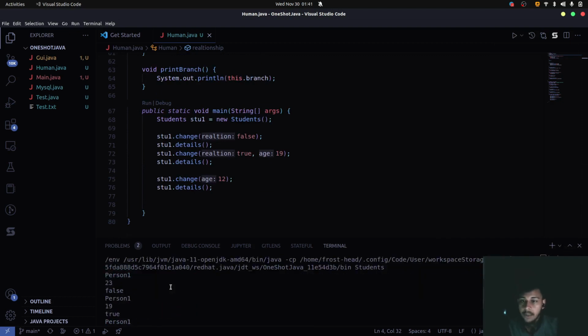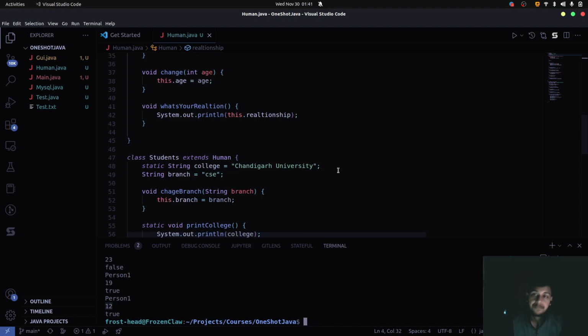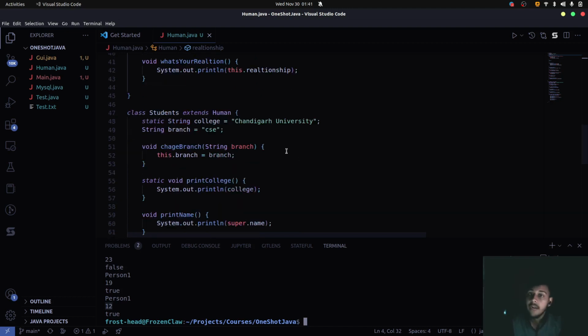Okay, now what is happening here? The person name is person, default age is 21, and we have changed the status from true to false. Default was true, we have changed it to false. After that, it changed the relationship status to true again, and the age to 19. Somehow its age is decreasing. Then we changed the age to 12, and its relationship status is still true. This is how it works. This is function overloading. Now, what is function overriding?